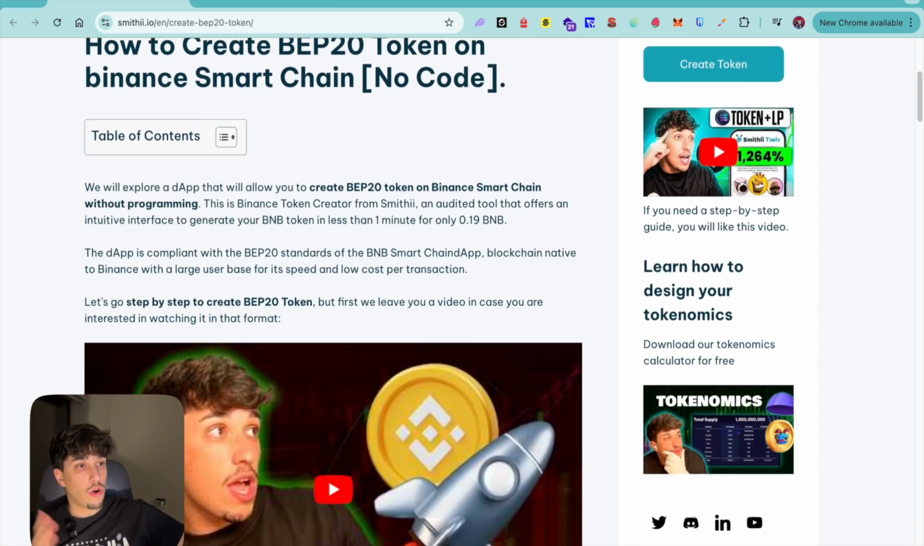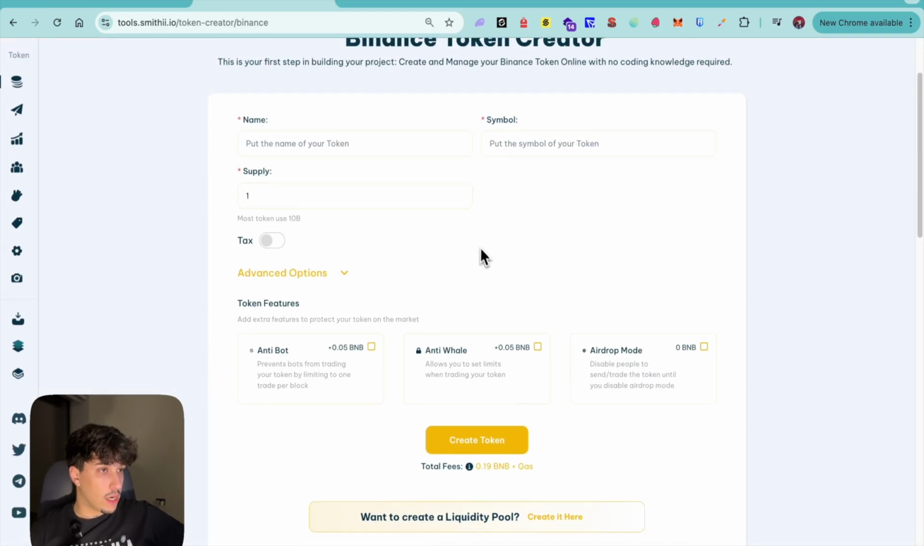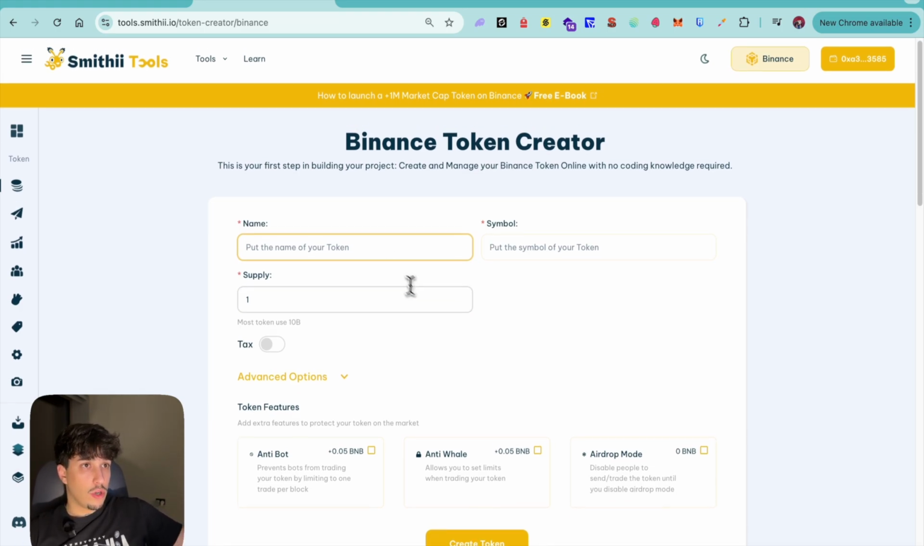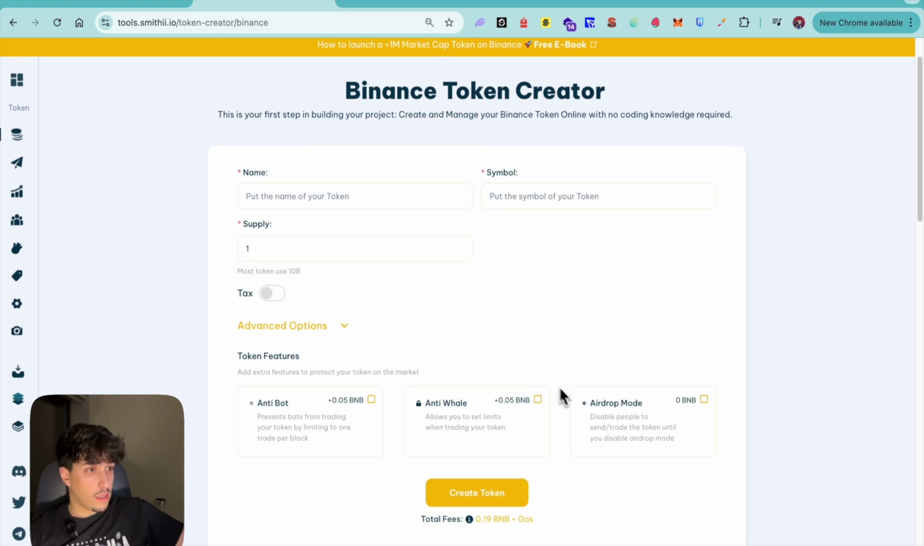First of all, this is a whole written tutorial with all the information, technical stuff you need to know in case you want to go through that, but I'll go directly to the process, to the most important thing: how to create your own Binance token, your own BEP token in just a few seconds. You will have the link to the tool in the description because we will use Smithii Tools Binance Token Creator to do that. And this is it. It's so simple. You just need to fill a few inputs and your token will be ready.